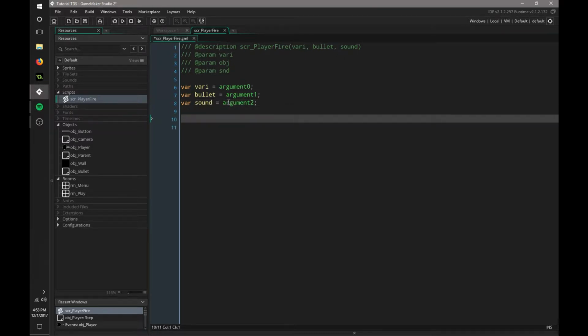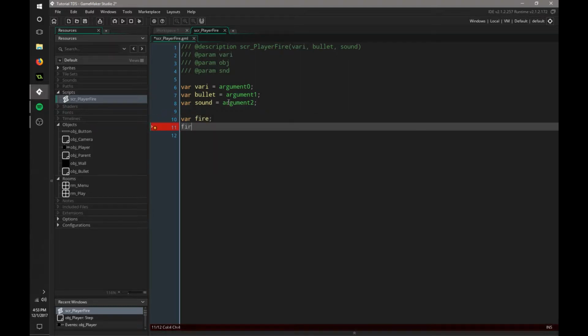So now we need to make a variable called fire. So this is going to be var fire, and then fire is going to equal, this is where your controls are for whatever key you want to kind of use as the fire button. So I'm going to say in parentheses mouse check button pressed, or actually just button, because we're going to have a cooldown too for automatic firing, and this is going to be the left mouse button.